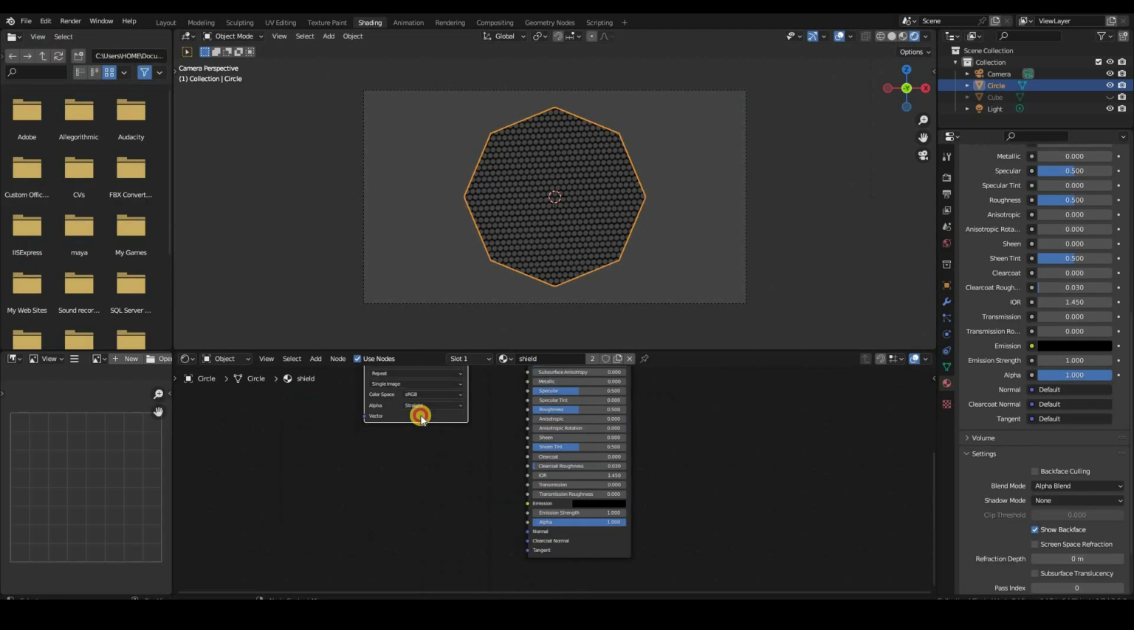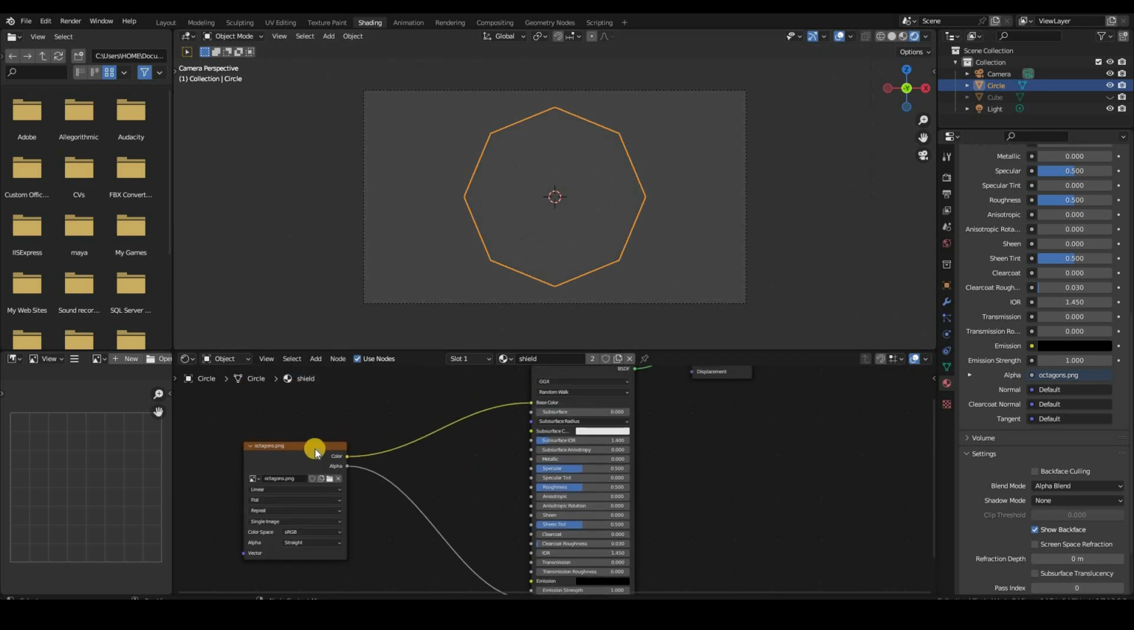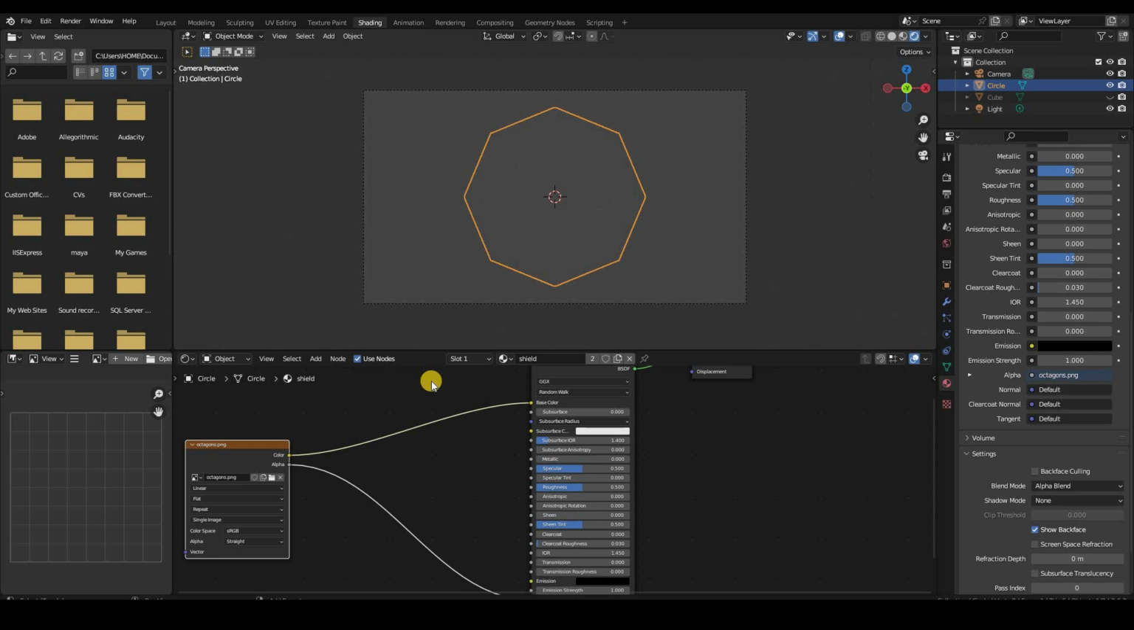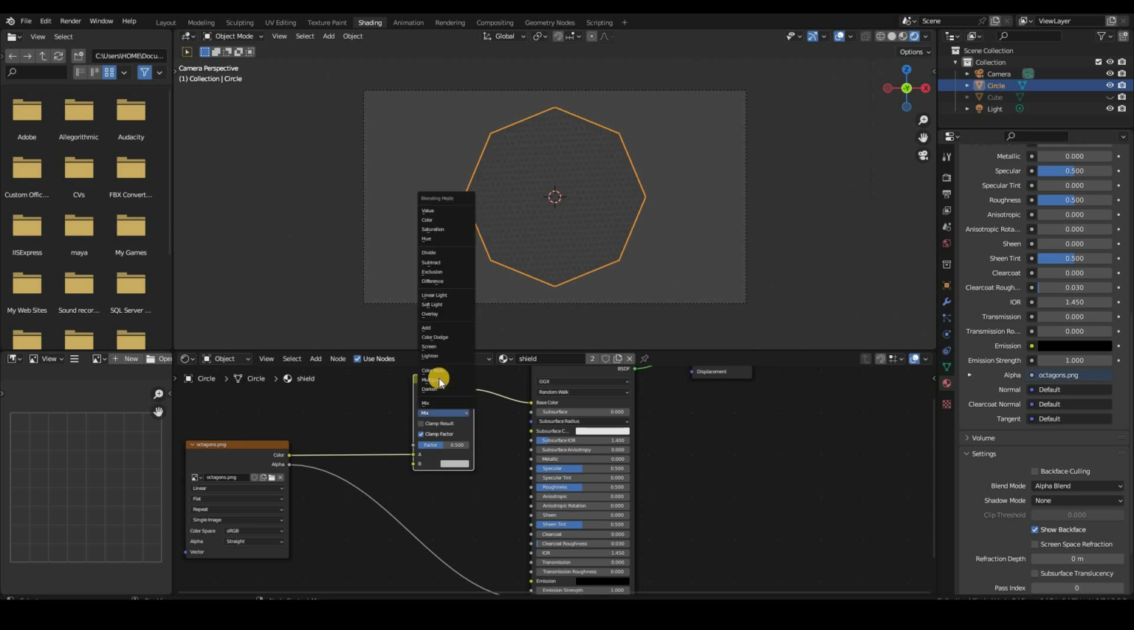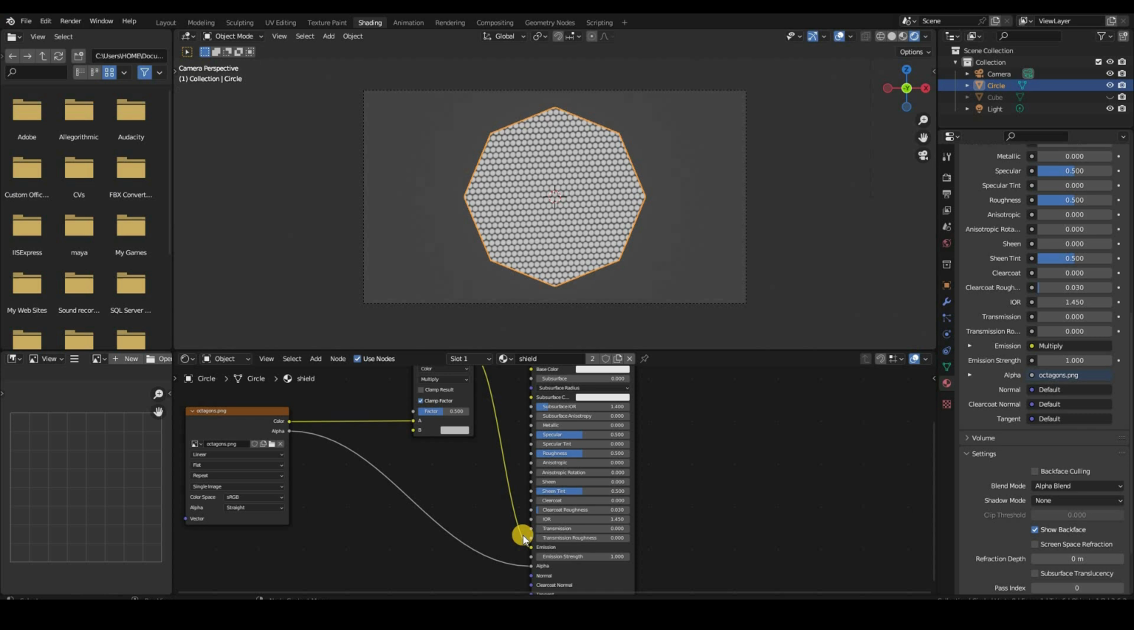So I'll go back into shading and I'll plug the alpha of the image into the alpha of the Principled BSDF. Then I'll go into the search tab and search for a mix node, and we're just going to change the mix to multiply, and instead of plugging it over here, we're going to plug it into the emission tab over here. And the emission strength can be more if you want, but I'll just go with 2 for now.